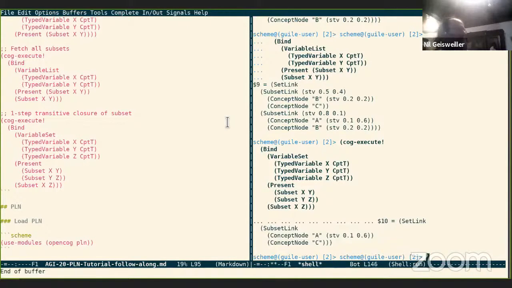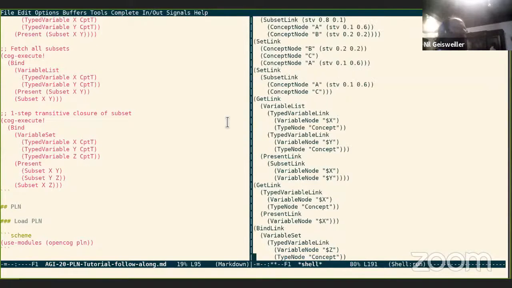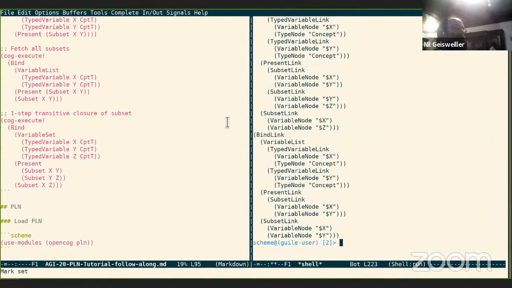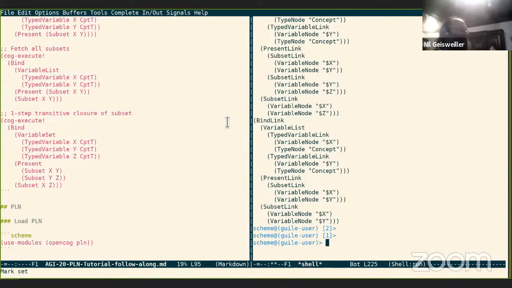So now let's do cog print atom space. We're going to see a lot of stuff now because all these queries are now in the atom space. If we don't want them in the atom space, we can create another atom space and put them there in the first place. But that's not what we've done. Here if we look for it, we should be able to find, yes, it is here. A is a subset of C. All right, the newly inferred knowledge.